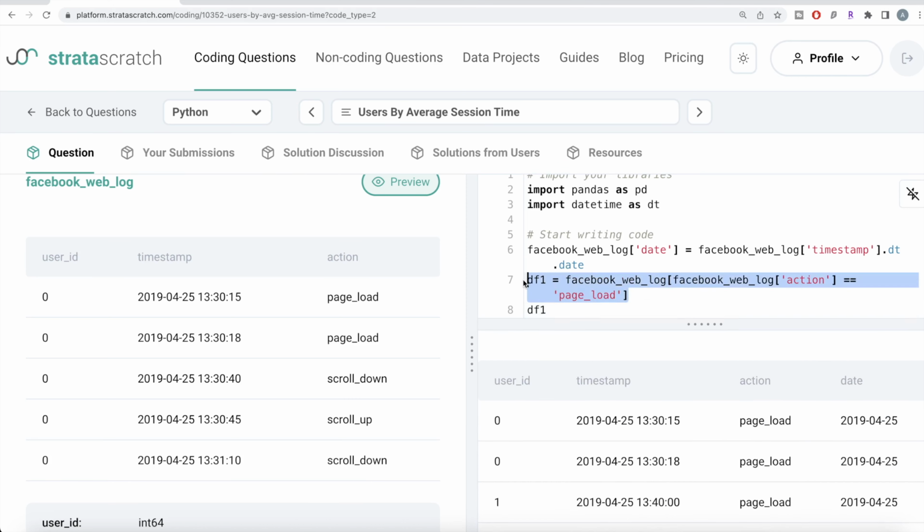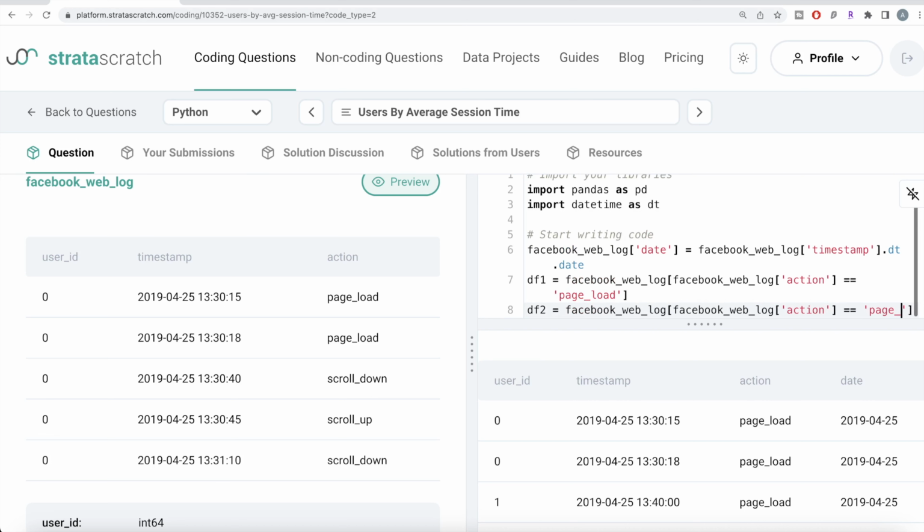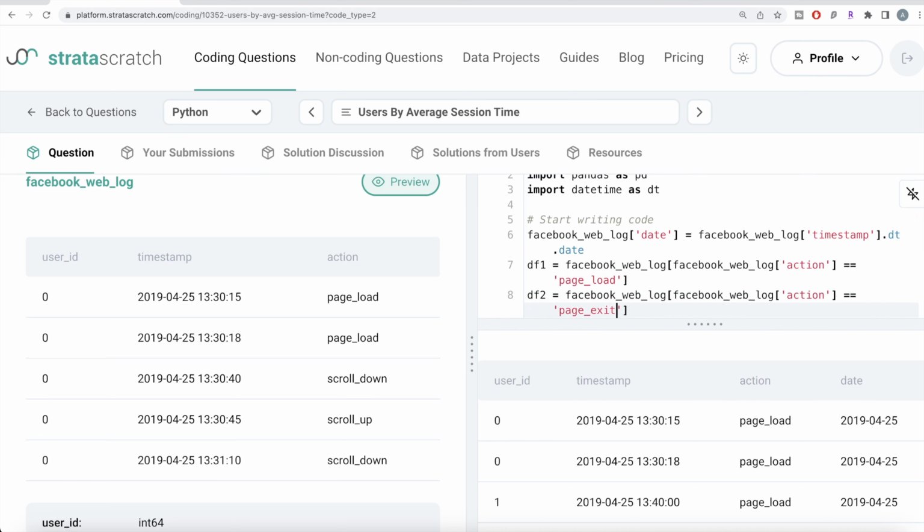Similarly, we can have this for page exits. So for page exits, let me write this as df2, and action is equal to page exit. Okay, so once we have this, what we need to find is, from the page loads, for each user ID and date, the maximum timestamp, because that is what we have for the page load. And similarly from df2, we need to find out for each user ID and date the minimum time of page exit.